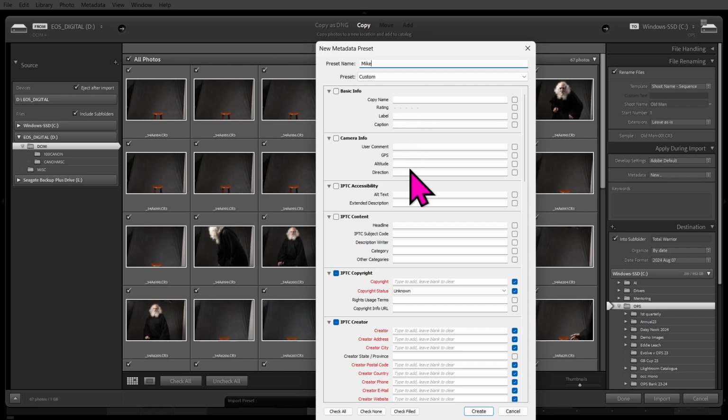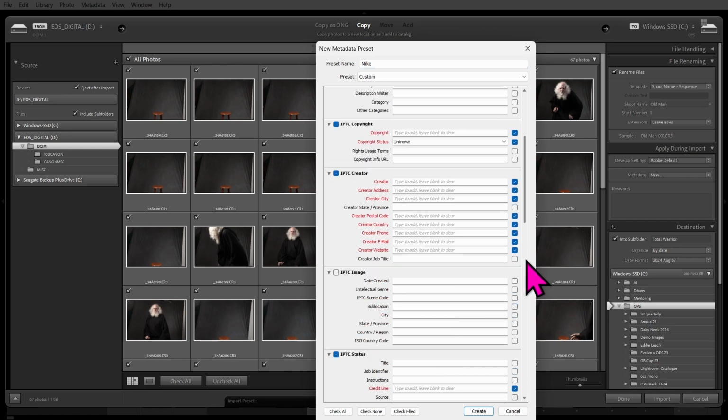Some of these, I'm struggling seeing it, but never mind. Basic info, camera info, IPTC, accessibility, doesn't matter. IPTC content, professional stuff, you need those filling in. For the rest of us, mere mortals, you want to put in these two. These are selected by default. So you put your copyright information in. Copyright status is copyrighted. That's written into it now. Now your camera may already do that, so you may not need to do that. It's up to you.